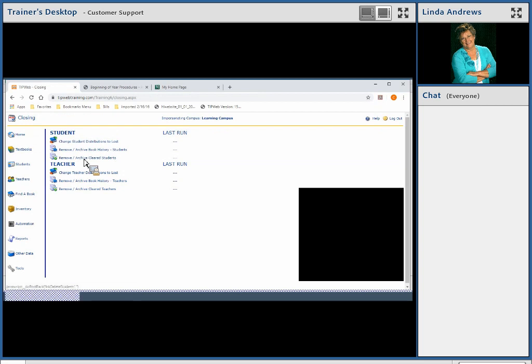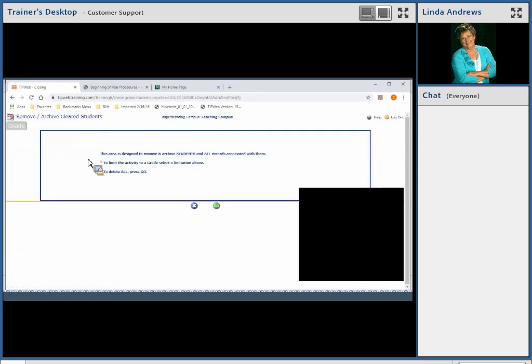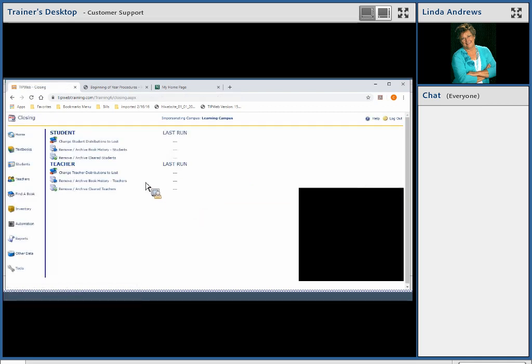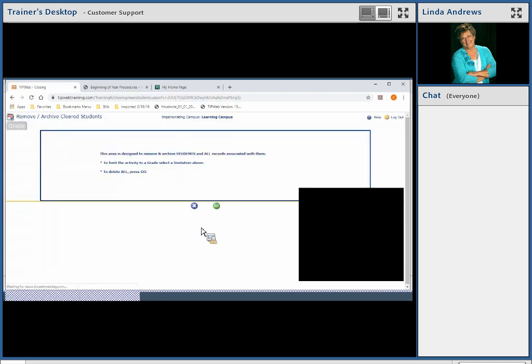The second step is the Remove Archive Cleared students, and these are those students that are no longer on my campus. So it's just a matter of going to this area. I do have a choice if I want to select a certain grade. If I am coming back for the beginning of the school year, I'm just going to clear those all out. So as soon as I get here, I'm going to click on the Go.